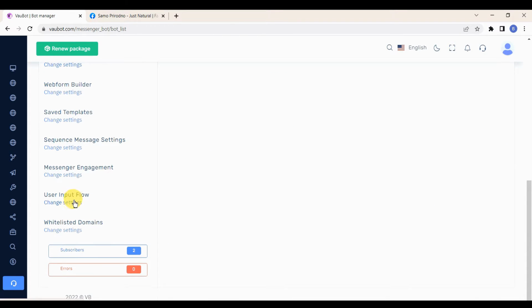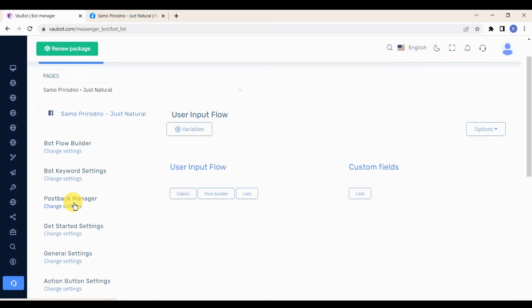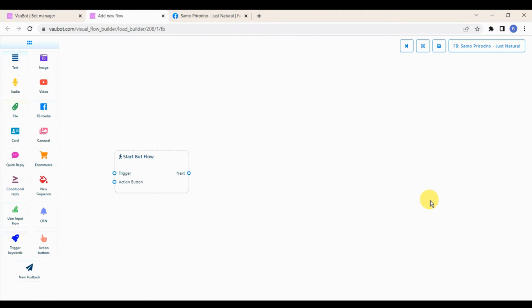Then, scroll down and find user input flow and click on Change Settings button. Here, you can choose to create user input flow with Classic Editor, or with Flow Builder. You can also see a list of all campaigns you have created, and a list of all custom fields that have been created. Now, we will use Drag and Drop Flow Builder.